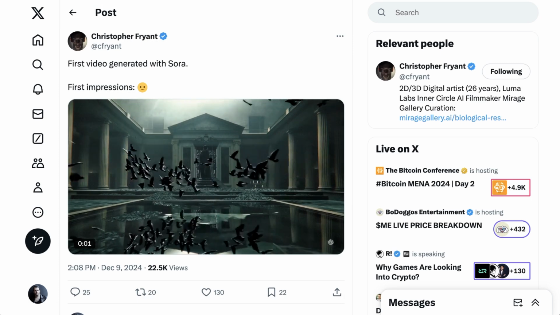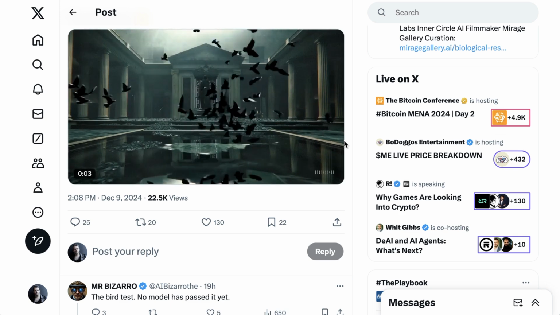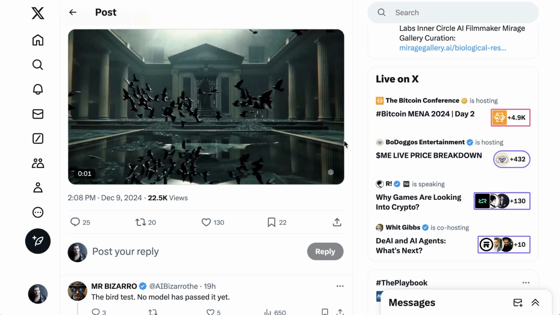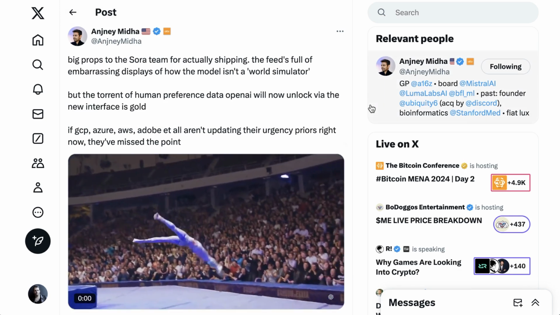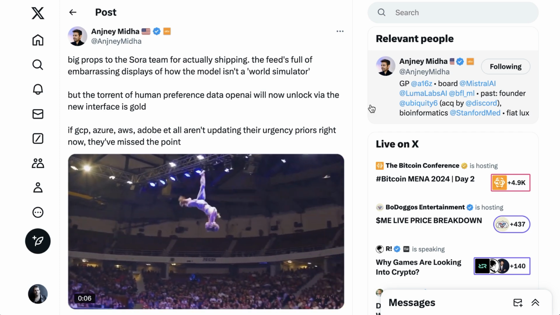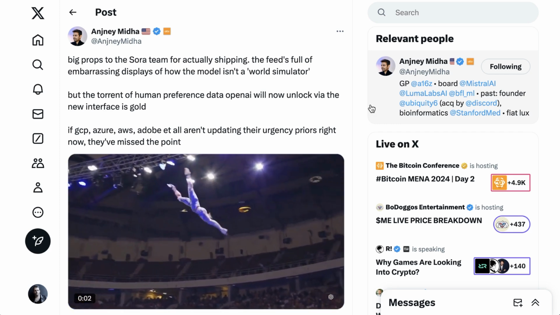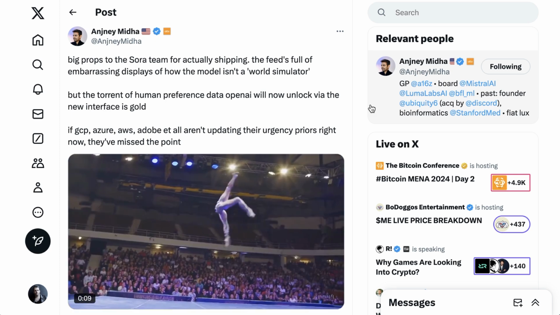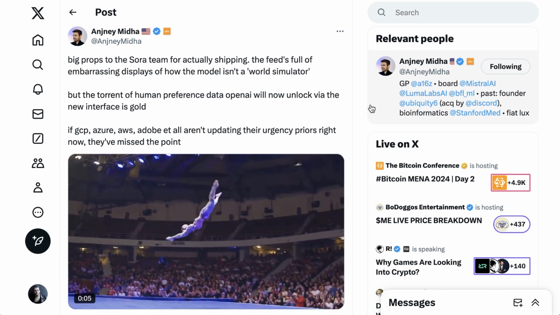Christopher Bryant showed a video of a set of birds flying in a way that really wasn't natural, to which Mr. Bizarro said, "The bird test, no model has passed it yet." Anjney Midha from A16Z writes, "Big props to the Sora team for actually shipping. The feed's full of embarrassing displays on how the model isn't a world simulator. But the torrent of human preference data OpenAI will unlock via the new interface is gold. If Google Cloud, Azure, AWS, Adobe, etc. aren't updating their urgency priors right now, they've missed the point."